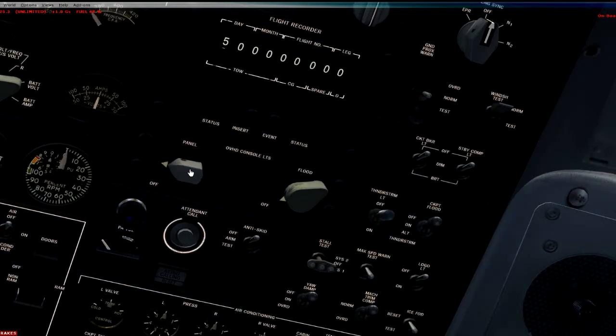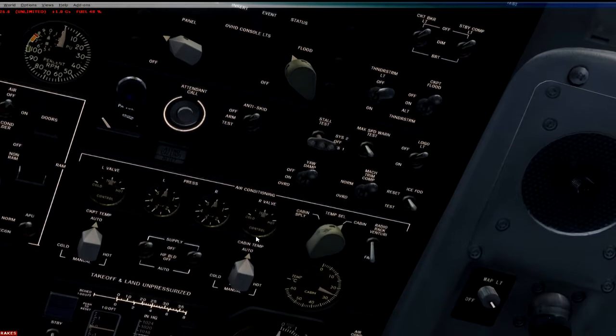Flight data recorder. These are your flood lamps. Turn this on. Flight attendant call. Okay. This turns on and off and arms your anti-skid. Anti-skid is just anti-lock brakes for planes.